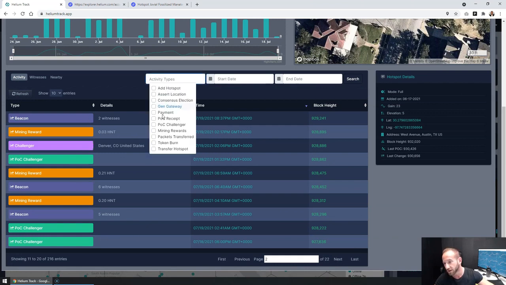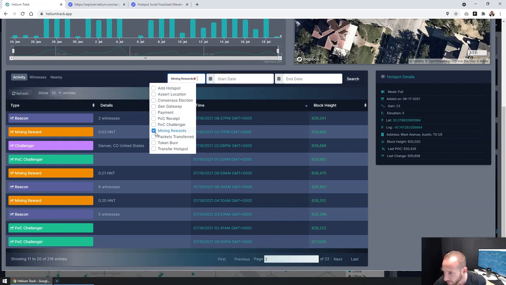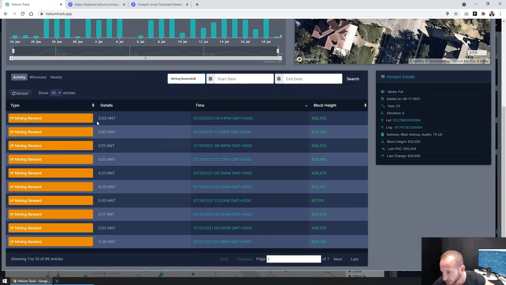You can also sort the activity. For example, if you only wanted to see the mining rewards, you can check that box and just go through all of the different rewards that this hotspot has earned. There's also some other information here. So there's different modes a hotspot can be in. Most of them you're going to see as a full mode. There are such things as light hotspots, and we'll go over that in another video as well.